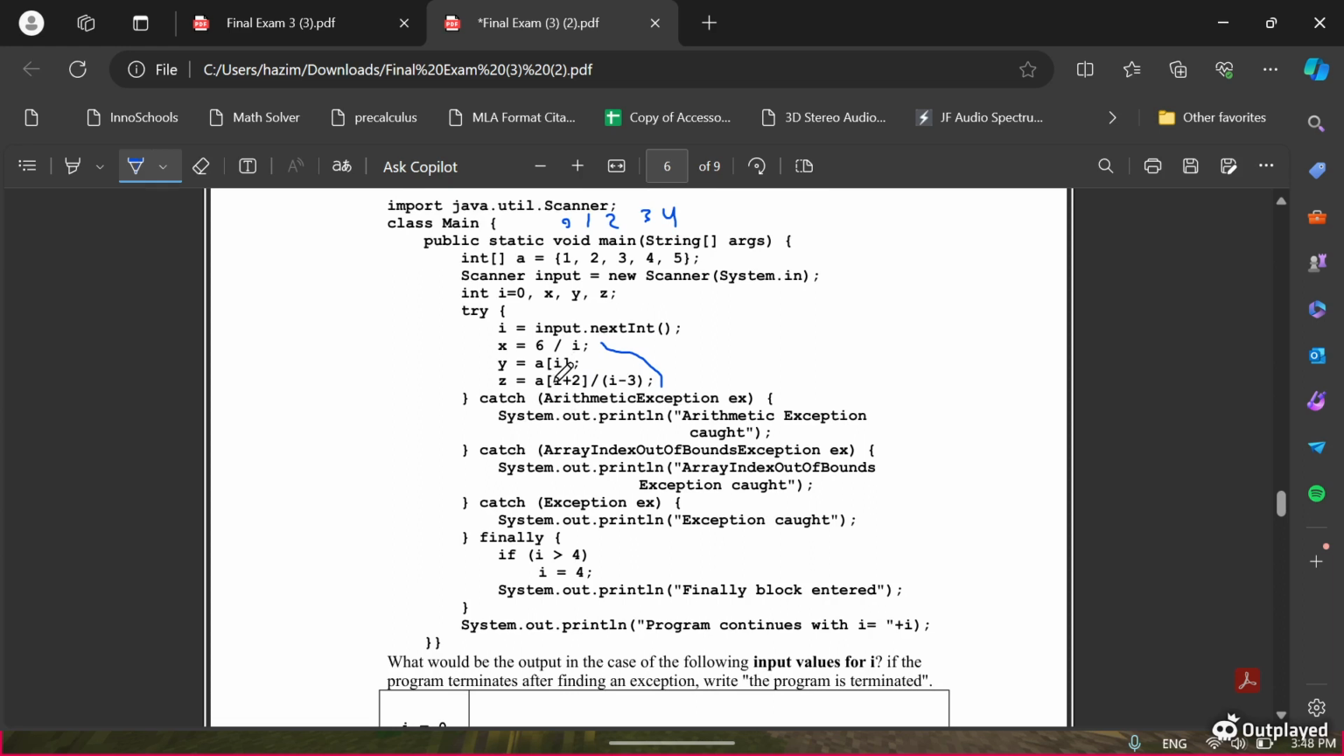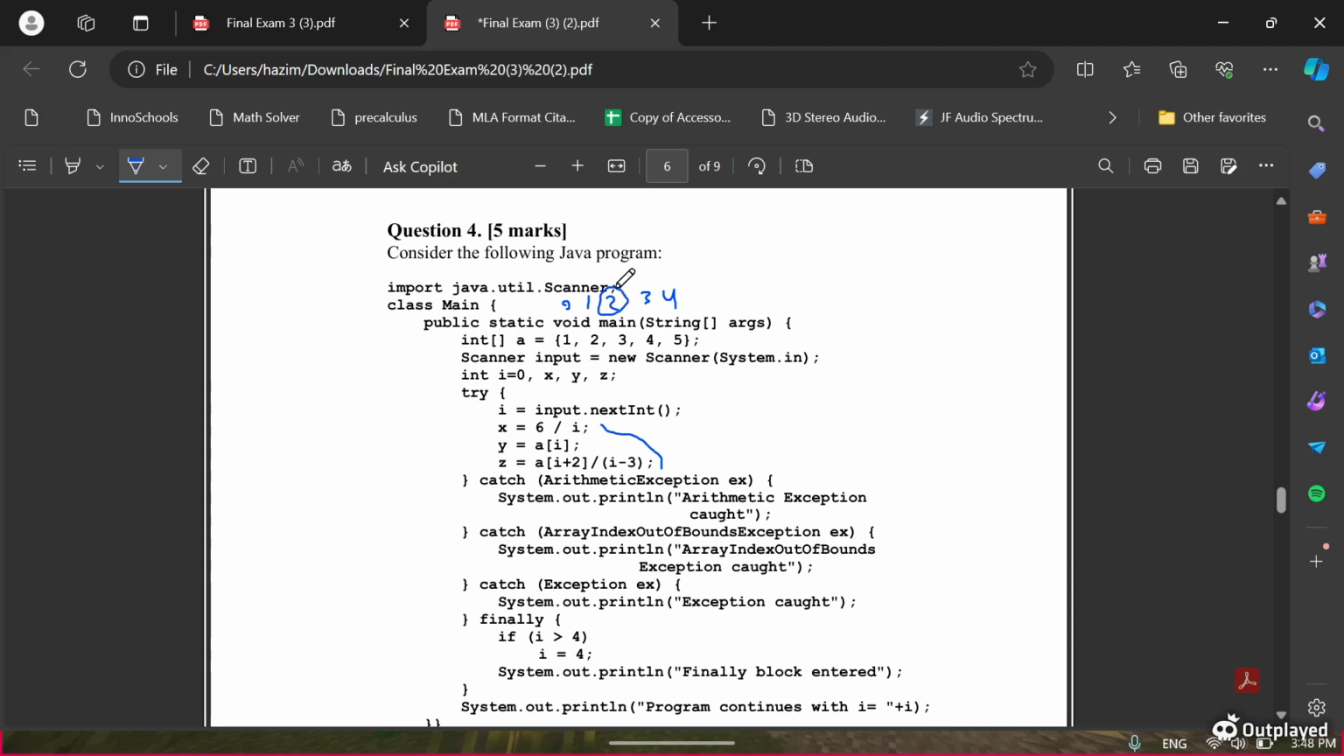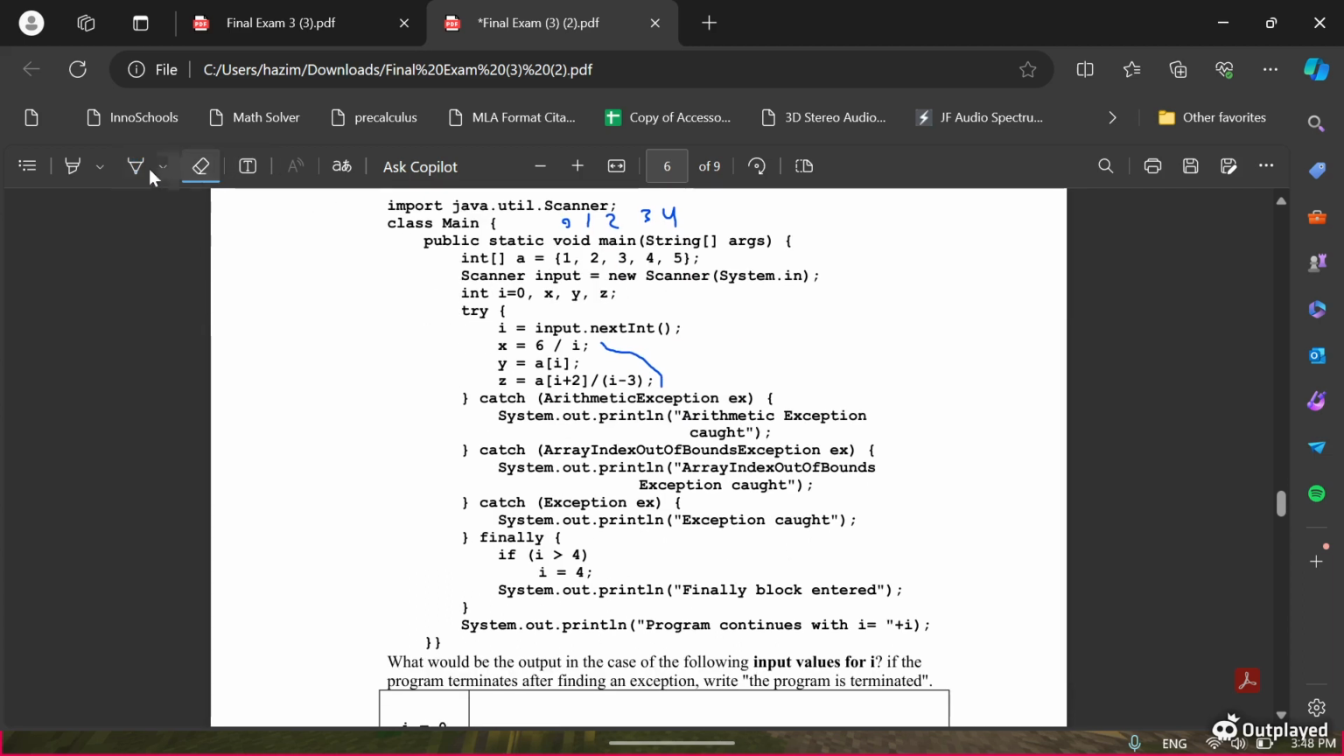And then we have a division of a[i + 2]. So for example, if i was 0, then i + 2 is 2, so we would call the third number inside the array, right? And then divided by i - 3, whatever the value of i - 3 is. Okay. And then we have three catch blocks. Notice this is inside the try block, and then we have three catch blocks.